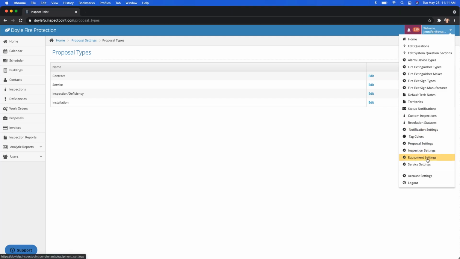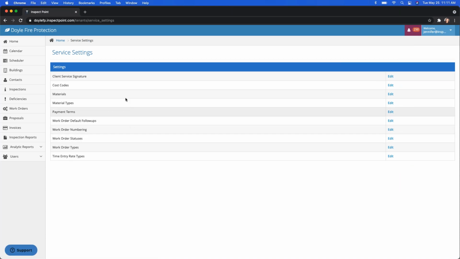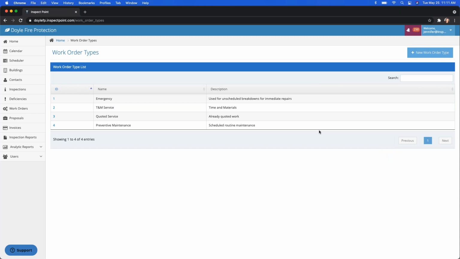Lastly, you also have the ability to do this inside service as well. So you have your different work order types here. These can and are set by you. You create the type of work order that it is. Now, with work orders being newer, we do not yet have that analytic report inside of InspectPoint.